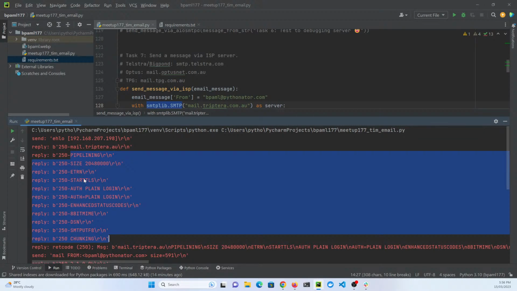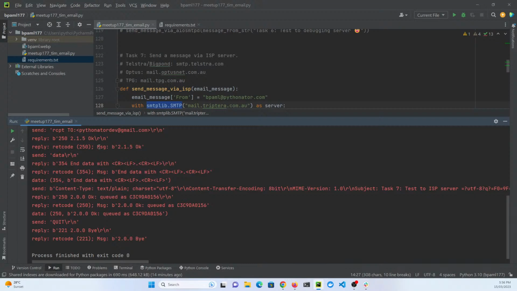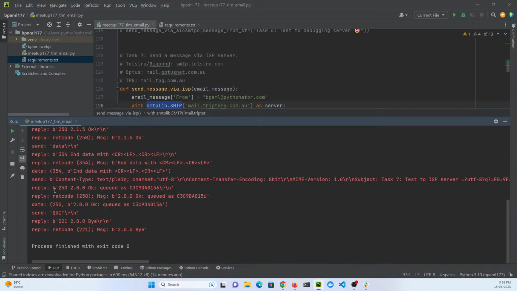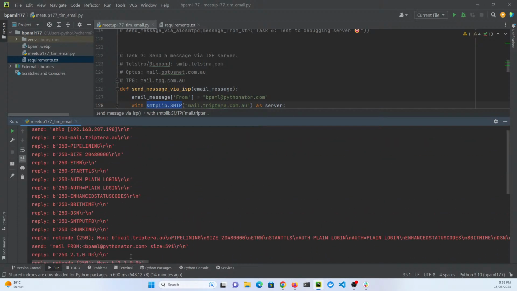Pipelining, size, ETRN. So this is an important one here, STARTTLS. What that's saying is that we can start with an unencrypted connection, and then we can turn on encryption. Transport layer security is encryption, and we can start that halfway through the connection, because my server has that capability. And there's all the sends and replies of how it communicated, and it said it queued it successfully.